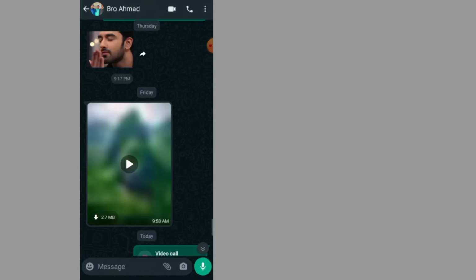So if I lock more than one chat, I will be able to see them all in this section. So tap on the person now to open. So here is the chat that I locked now. So now I'll show you how to unlock the chat.